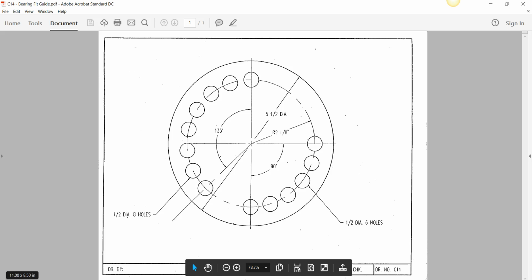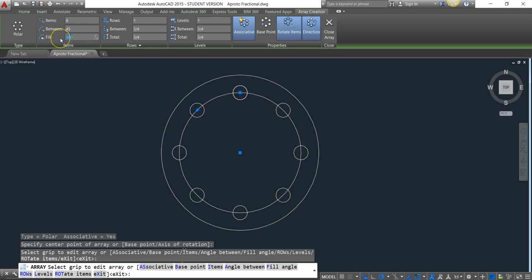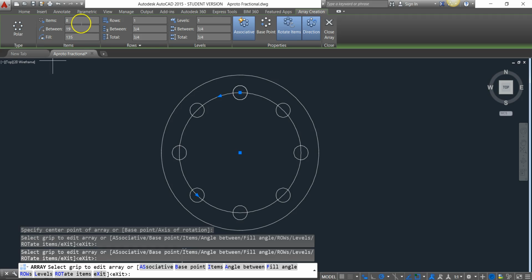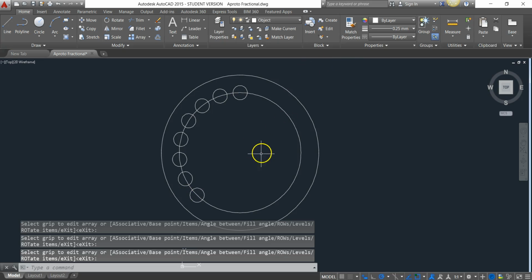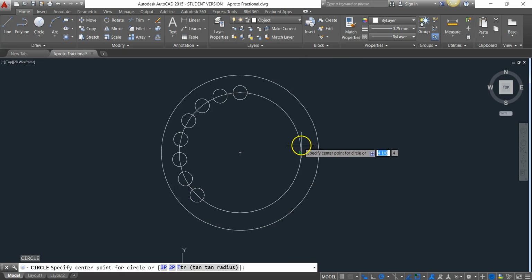Or what I can do is AutoCAD allows me to choose an angle of fill. And since I already know I want to fill this angle of 135 with 8 holes, I can go in and change this here instead of 360 to 135. Click somewhere else, and it's going to allow me now to very easily create the shape that I want. I can go ahead and hit close array, and now I have to determine where the circles on this side of the drawing are going to go.